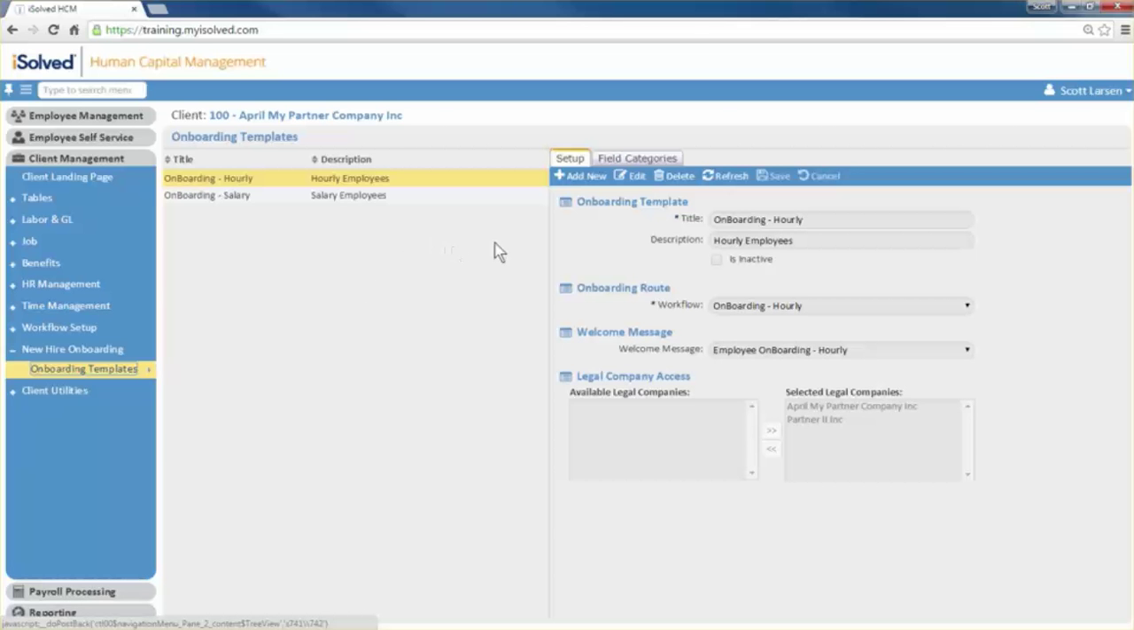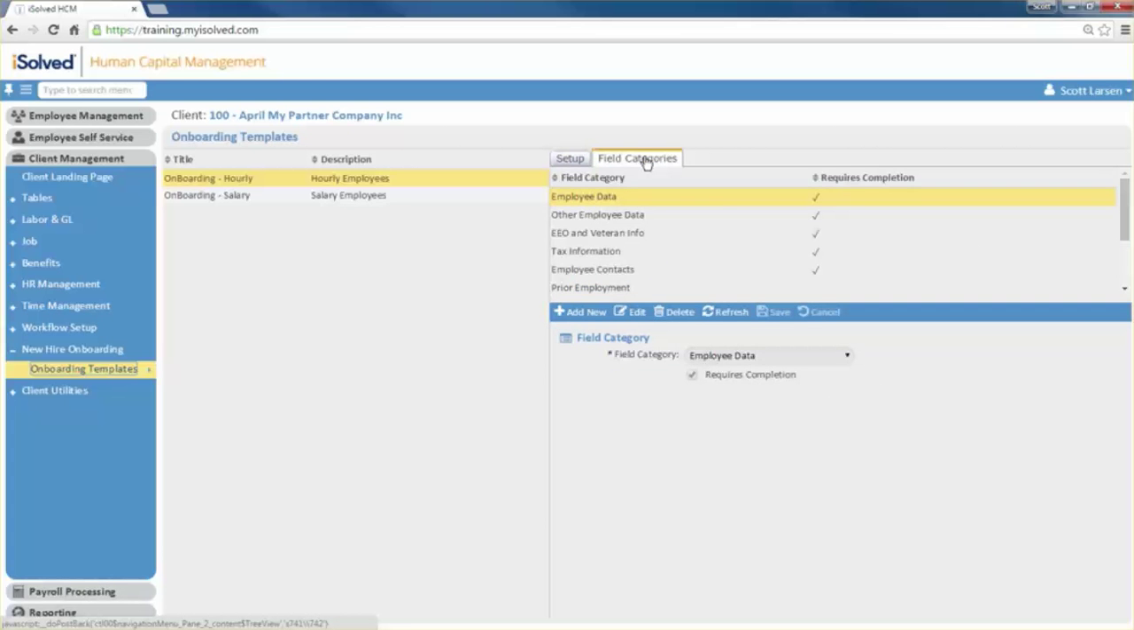When I'm adding a template into the system, one of the key pieces is going to be determining a workflow. That determines who can initiate the process of onboarding and who would actually finalize the process as well. You can have a welcome message go out. This is a custom welcome message based on your company, so you can have that go to the employee. And then if you have multiple FEINs, you can tell the system which FEINs this template is going to be used for.